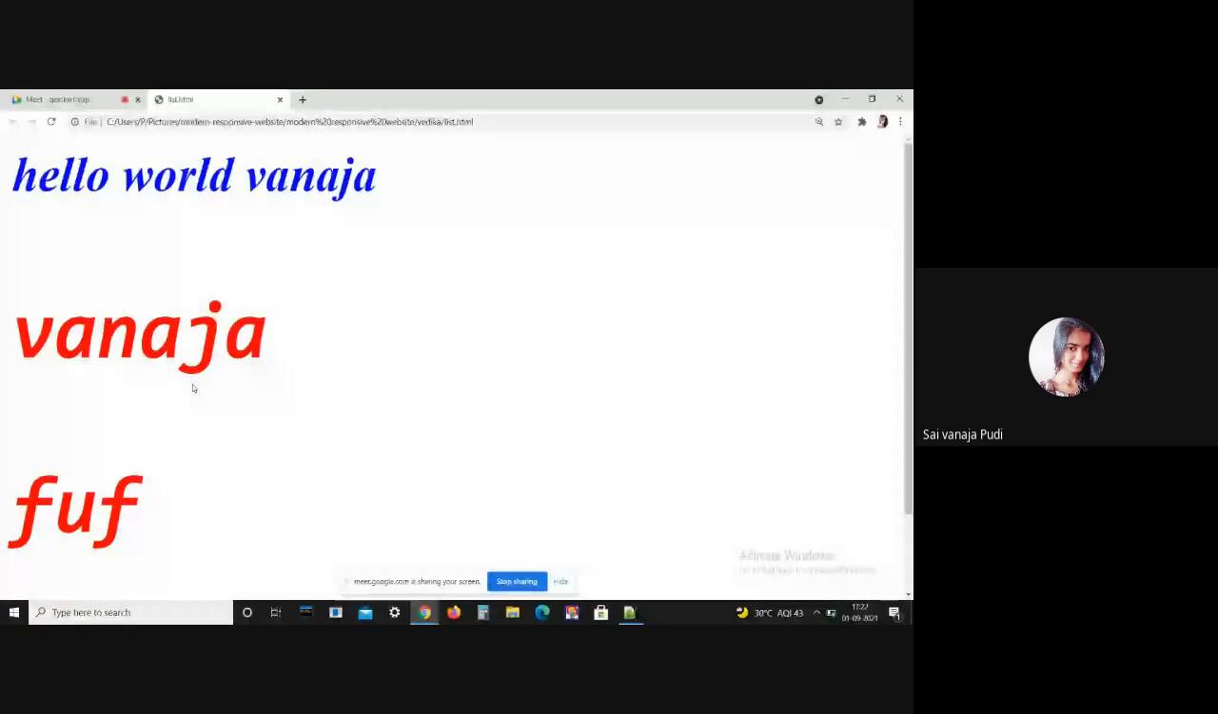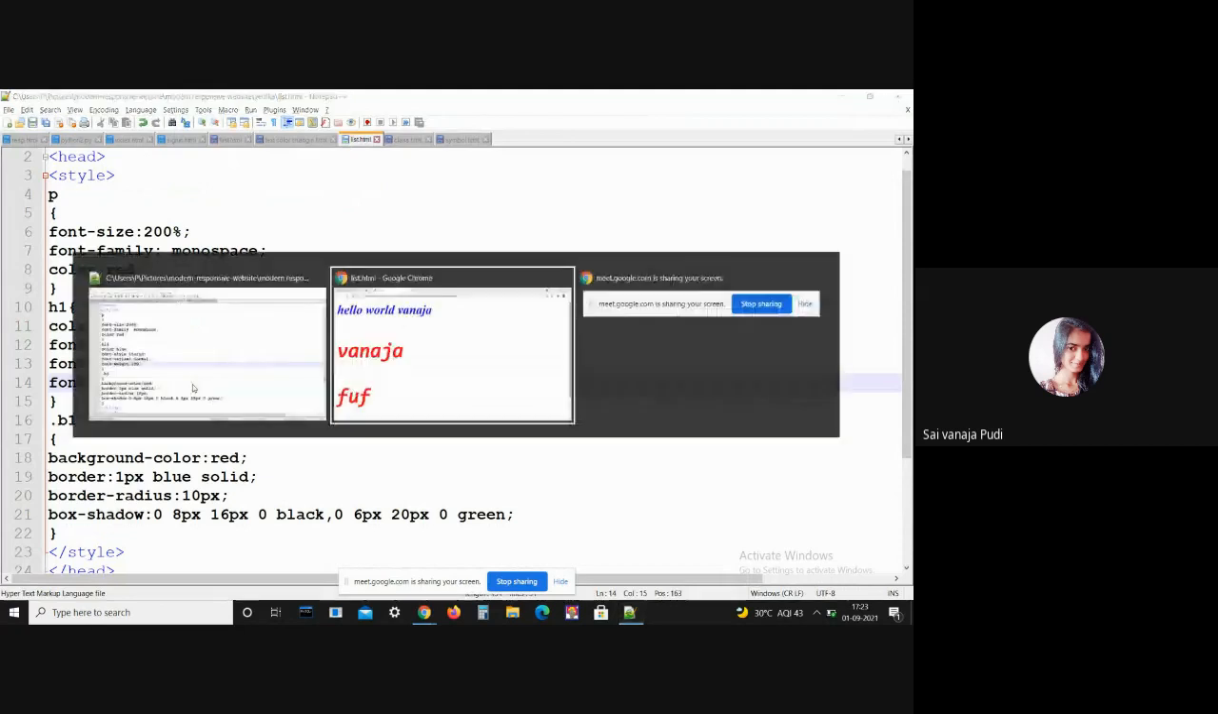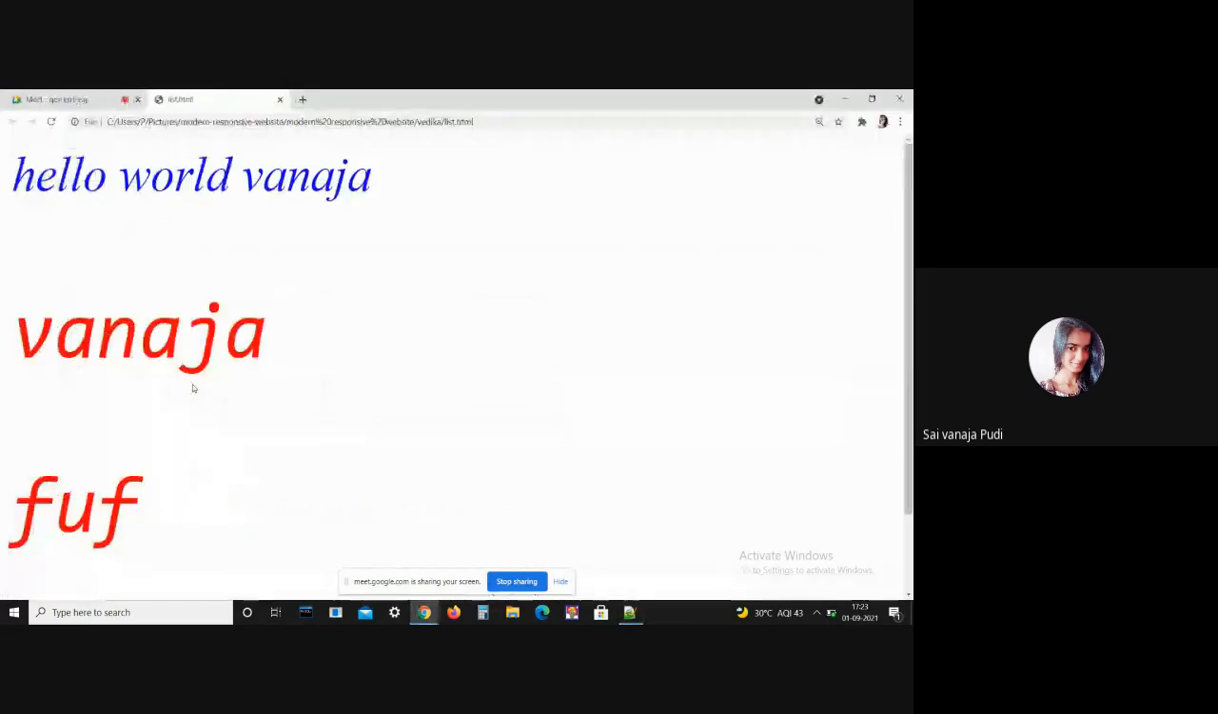This font weight property is generally used when you want to mention some content, especially if you want to make your content more bold, then you can use this font weight property. Even you can make your content lighter also. Here I gave bold; instead of bold, you can give lighter. Or else you can decrease your numbers, like here I gave 1000. If you give 100, see, the weight is decreased compared to the previous one. This is how you can use this font weight property. This is all about the font style properties, like color, font family, font size, font style, font variant, and font weight.